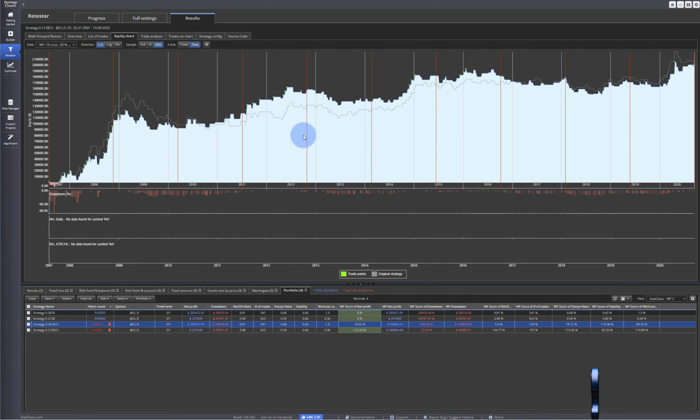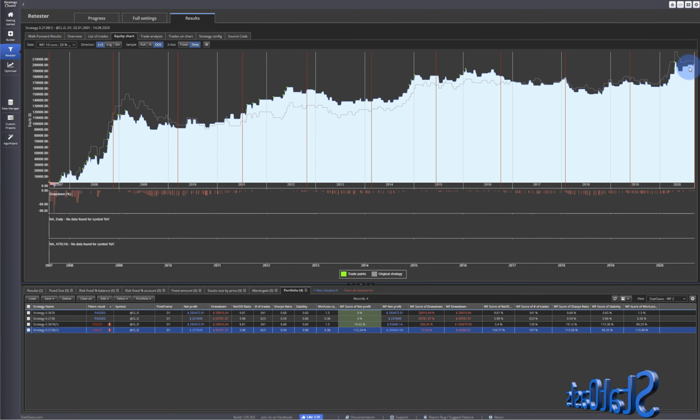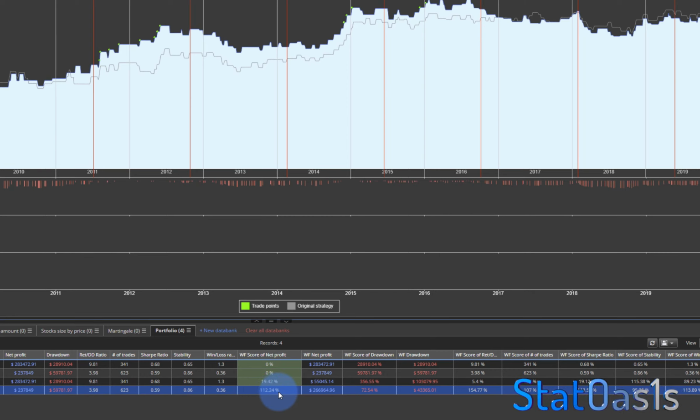And this line is the original strategy. So the out of sample made this much money, which, if I hover here, is 200 and something. The out of sample made about 200,000, which is here 266,000. The original strategy made 237,000. So that means we made more. And how much more? We made 12% more, because it's 112%. That's the score of net profit.